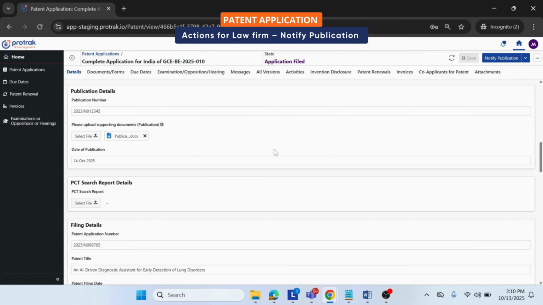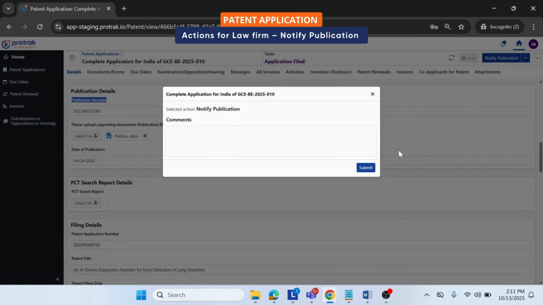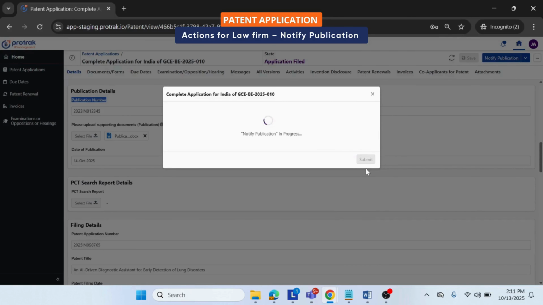Once the patent is filed at the Patent Office, the application is published on the Patent Office portal. The attorney then enters the publication details, including the publication date, publication document, and publication number. The attorney then clicks the Notify Publication Action button, which sends email notifications to the IP cell and the concerned inventor.